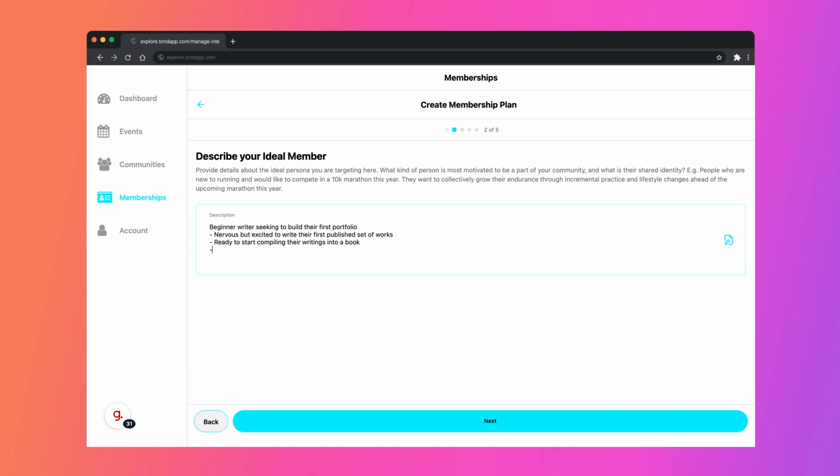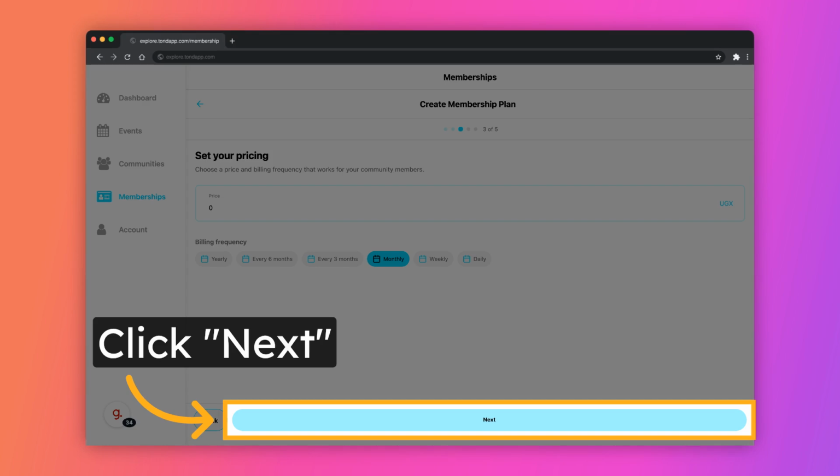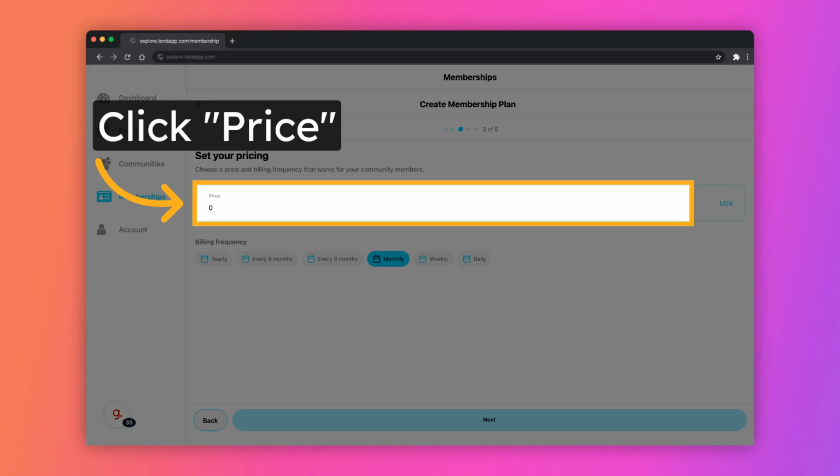Include their desires to show that you understand who they are. Pause to verify the description's completeness and appeal. Click the Next button to move forward in the setup process.